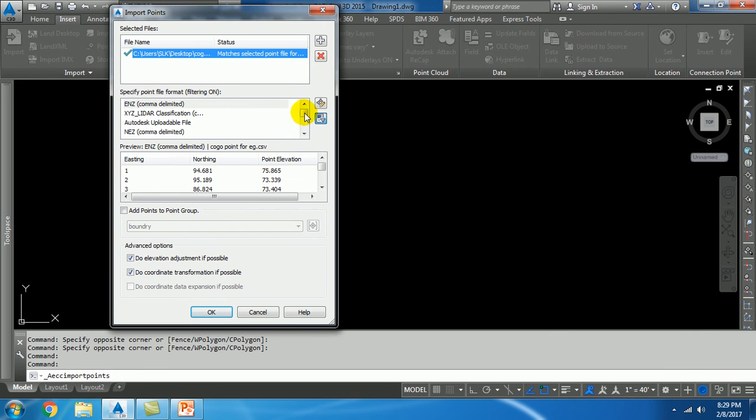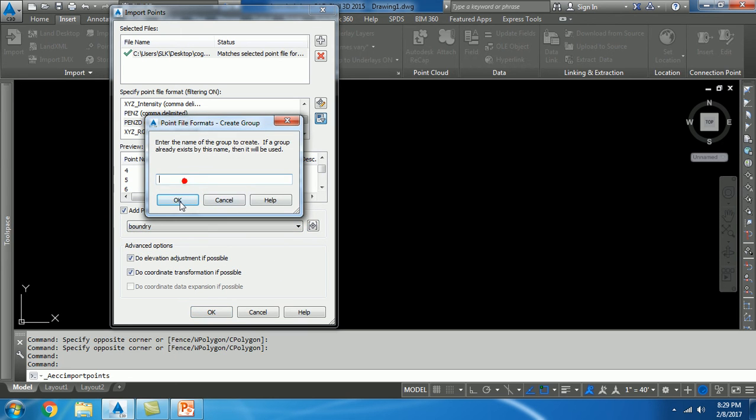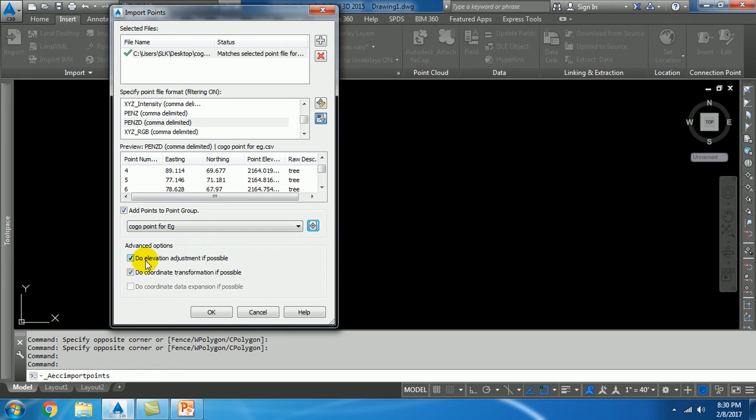Now just specify your point file format, and of course my point file format is PENZD comma delimited, this one, right? And this is just a quick preview right over here. Now just look, I want to add my points to a group, and of course I already have two groups named Boundary and Canal, but I want to create a new one, right? And I'm going to name this Quago Points just for EG. EG means existing ground. I'll click OK. Actually, I don't want elevation adjustment, right? According to my settings, I don't want a coordinate transformation either. When I'm done, I'll just click OK.